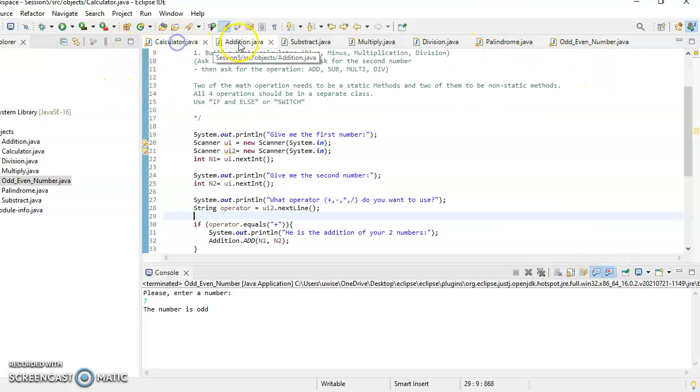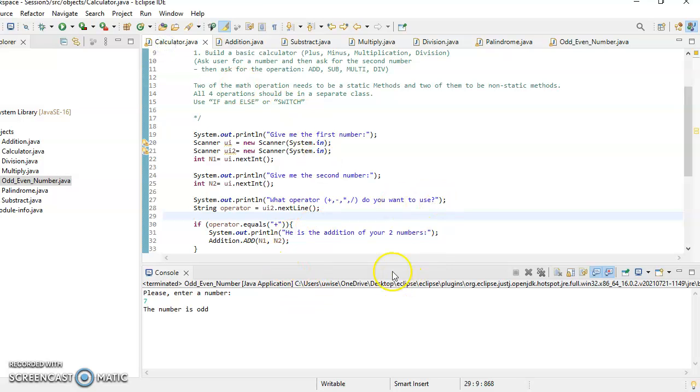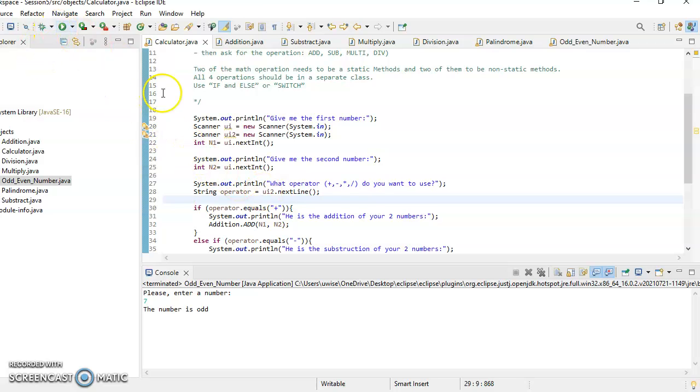This is the end of my assignment today, and as you can see, all my code, my programs are running successfully.